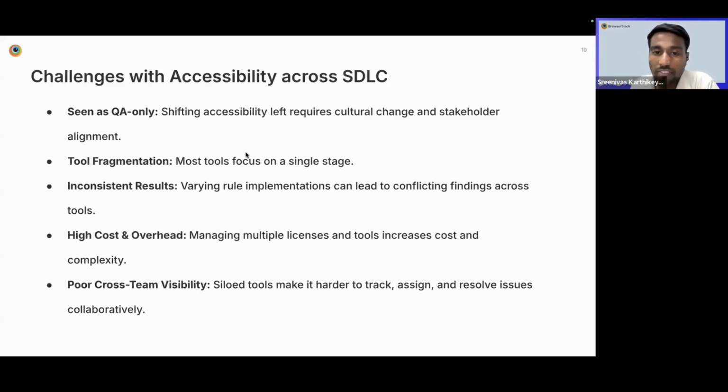And even the poll results have come up. Many people don't use any tools today, and many of them use screen reader based testing. I have some important news for users who are doing screen reader testing today. We'll come up to that later in the webinar.